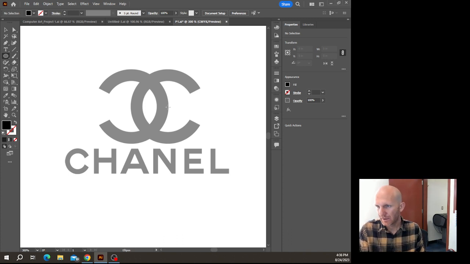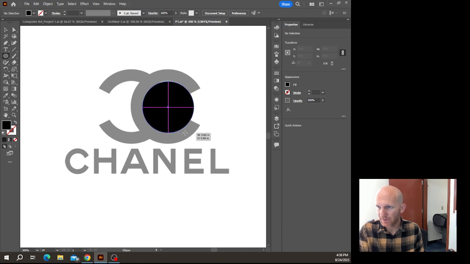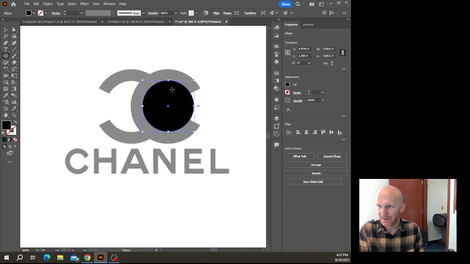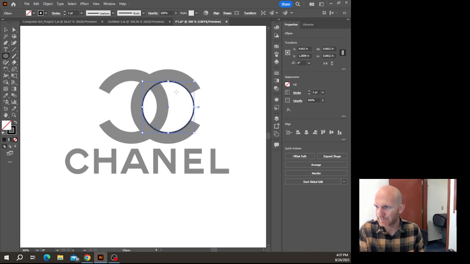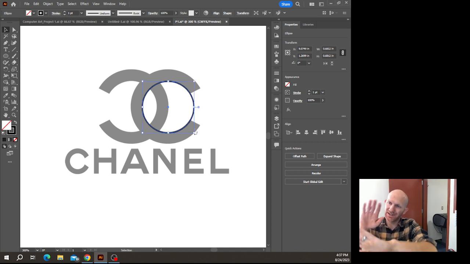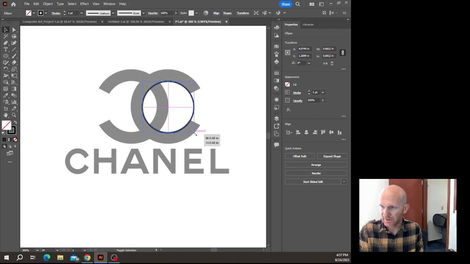So again, scaling from center, Shift and Alt, I can kind of place this circle fairly close to where it needs to be. I'd say that's not bad. I'm then going to use the copy function, Control C, and the paste in place function, or paste on top, Control F. I've now got two circles sitting directly on top of each other. Holding Shift and Alt, I can scale that out until it runs into the outside diameter of that letter C.